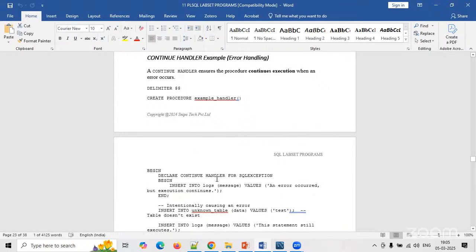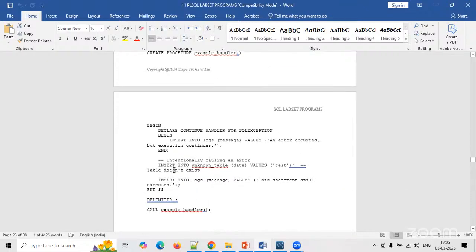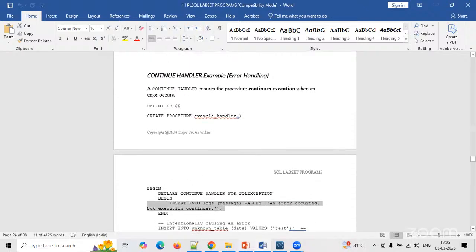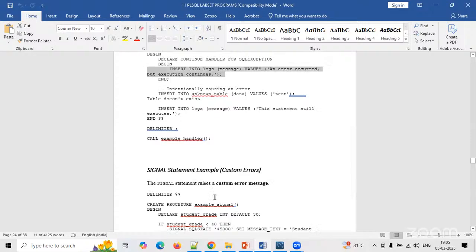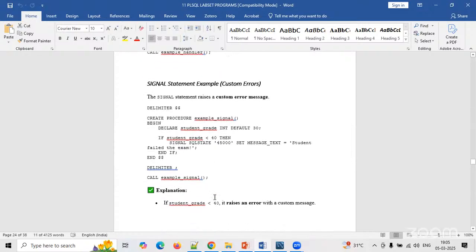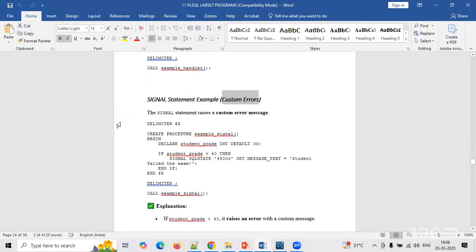Similarly, continue handler: if you want to handle an exception and insert into a log table, you can use this. These are the theoretical aspects for each, and I have already coded them. Just execute and check. Similarly, if I want to raise a signal message, this is called the signal statement, which raises an exception or custom error. In this way, you can understand the basic foundations of procedures. Okay, any questions here?